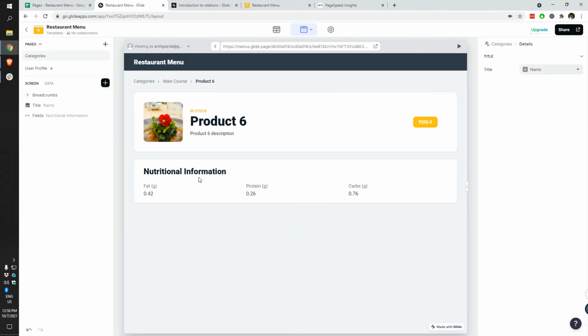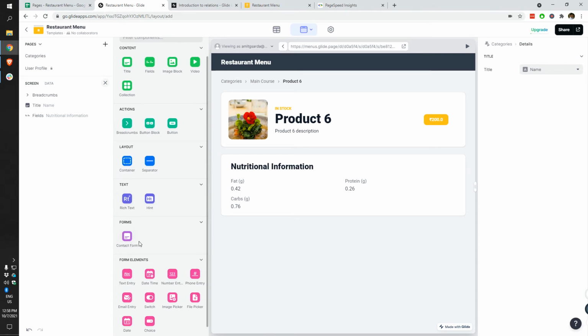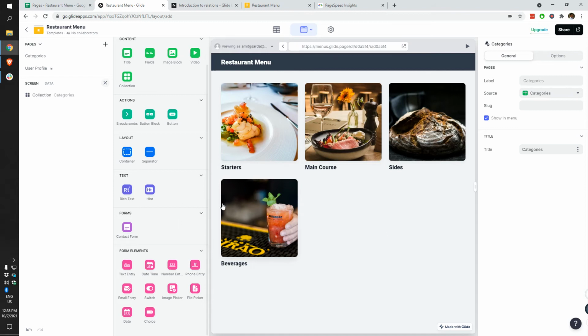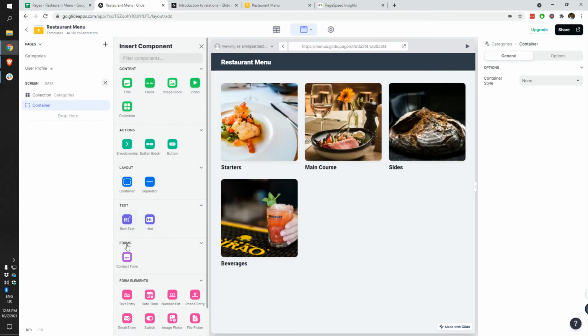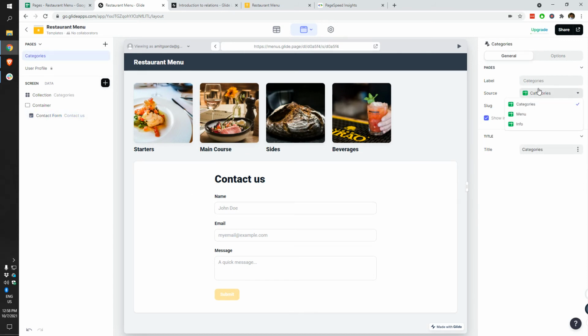I would have ideally liked an option to browse through the gallery of pictures, but I don't see that option as of now. Let me quickly check if there's another option that I can do. Okay, on the main page, I can probably add a contact form. Let me add a container and then let me add contact. Ah, that's how I drag it. Awesome.